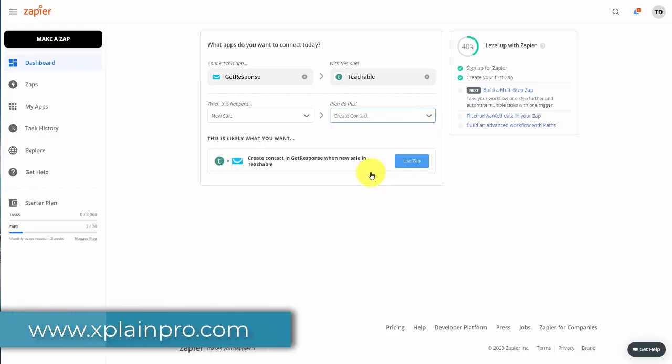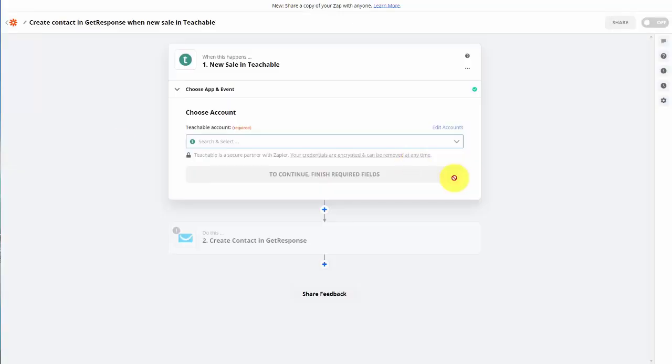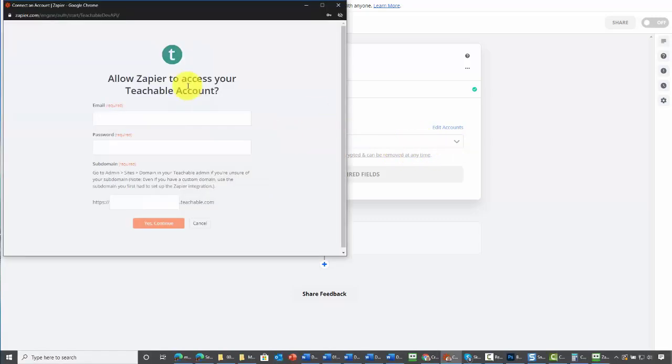What we are going to do then is click Use Zap. Now, what we're going to need to do first is connect our Teachable account. So we're going to click this down arrow. Zapier is then going to ask us for the email and password to our account as well as the subdomain. We're then going to click Yes, Continue.